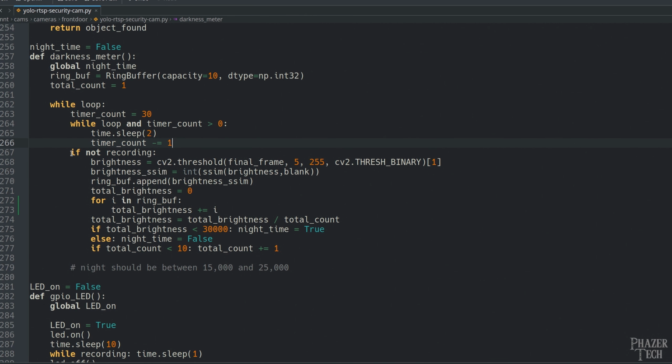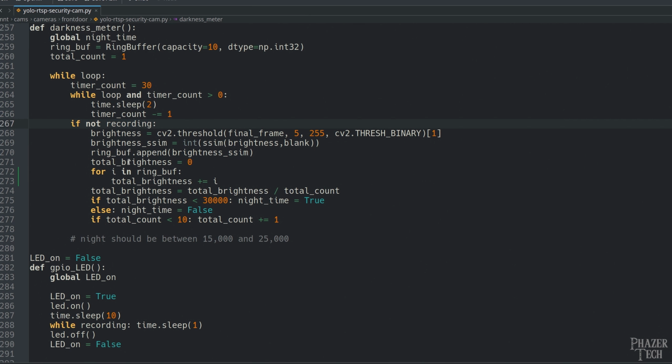All right, so then after it sleeps for 60 seconds, then it's going to check if it's recording or not. And the reason for this is because if it's currently recording, then that means the LED is on. And we don't want to take a reading while the LED is on, right? Because if it's nighttime, then we only want to take a reading if the light is off. So this is just to ensure that it doesn't take readings while the light is on.